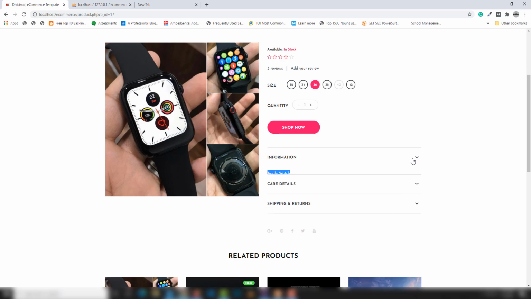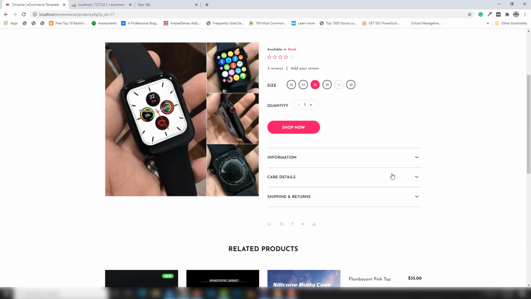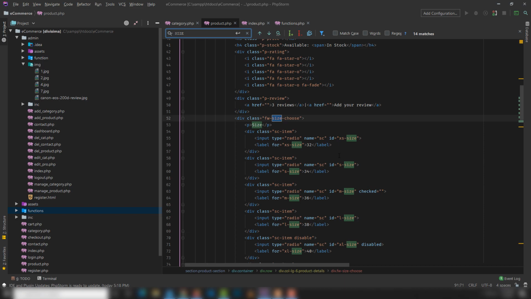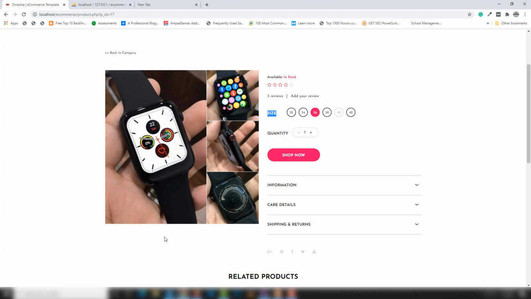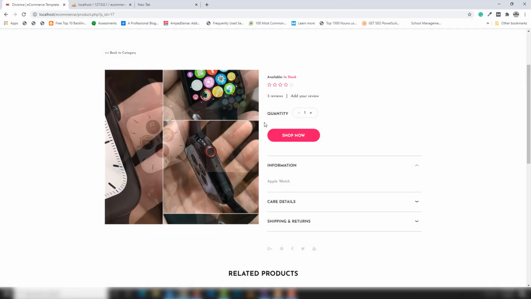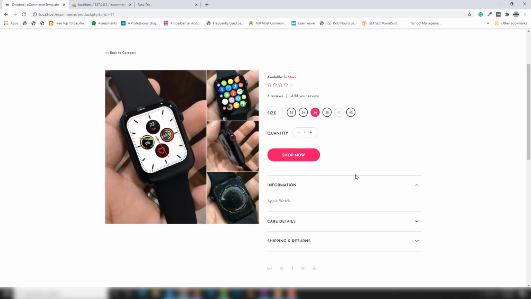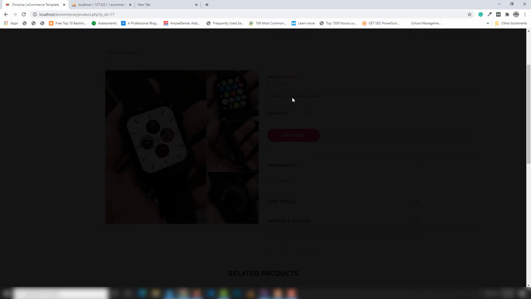So let's check it now. Apple Watch, right? And shopping return, and this is the payment method and availability, and this is size. I don't need to use size. So what is size? I need to remove that. So refresh that. Perfect. I undo that and check out that quantity. I remove that again and refresh that.